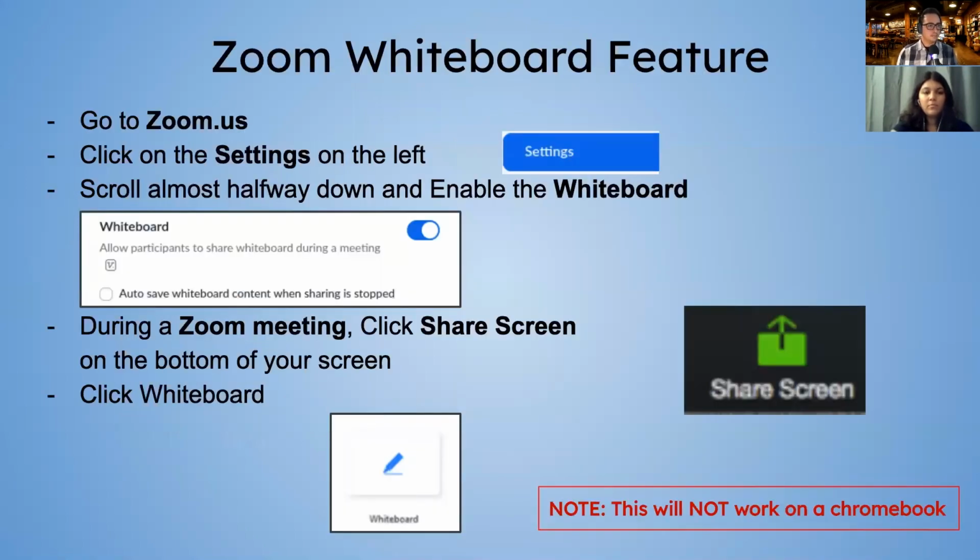And then the Zoom whiteboard feature. You want to make sure that first it's enabled in your settings. So you want to go to zoom.us. On the left-hand side, click settings, and you want to enable the whiteboard. During the Zoom meeting, to get the whiteboard, you'll want to hit screen share and then go to the whiteboard. The whiteboard is only for teacher use, and it won't work on your Chromebook. So if you are using your Chromebook as a teacher, you won't be able to use Zoom's whiteboard. If you want your students to write on it, they won't be able to.